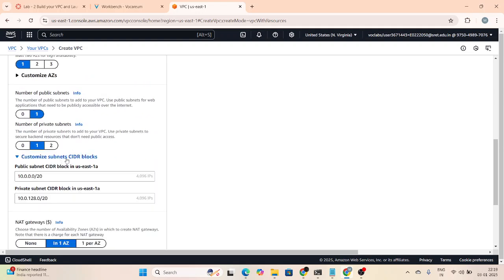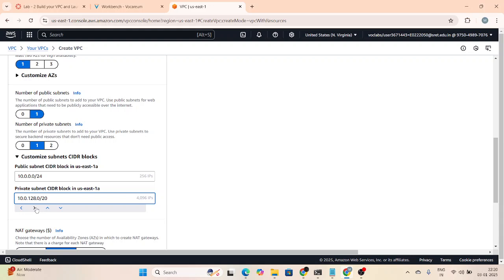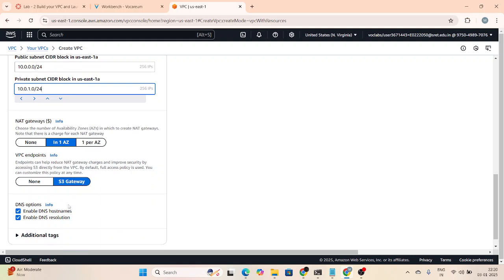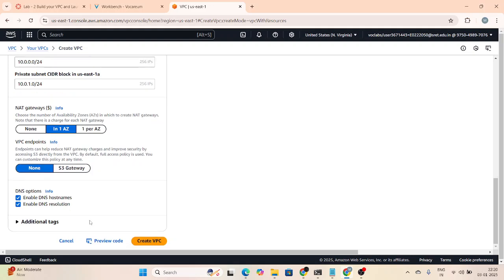So we will give one availability zone, and we should customize the subnet CIDR blocks as well. For the public subnet CIDR block, we shall give 10.0.0.0/24, and for the private we will be giving 10.0.1.0/24. VPC endpoints we give none. We will enable both DNS hostnames and DNS resolution, as it's already there.